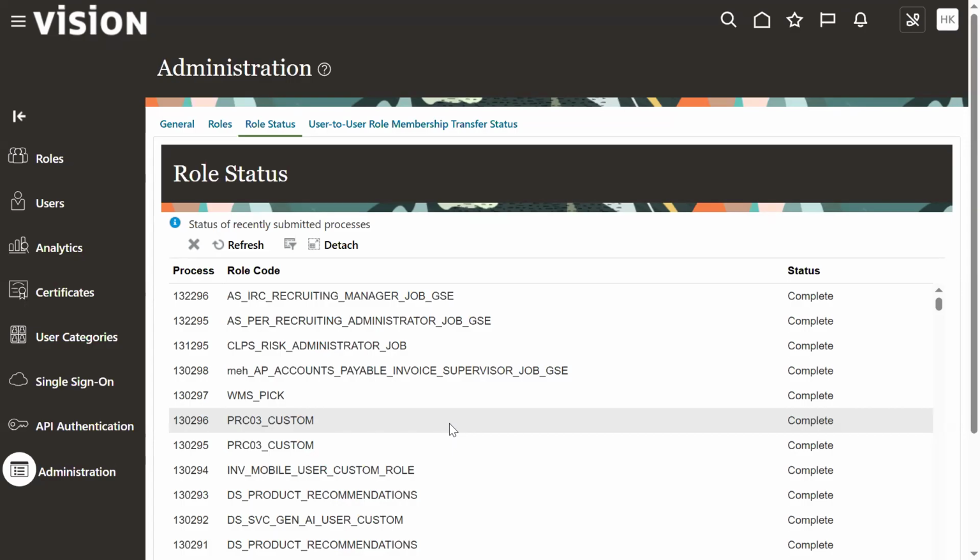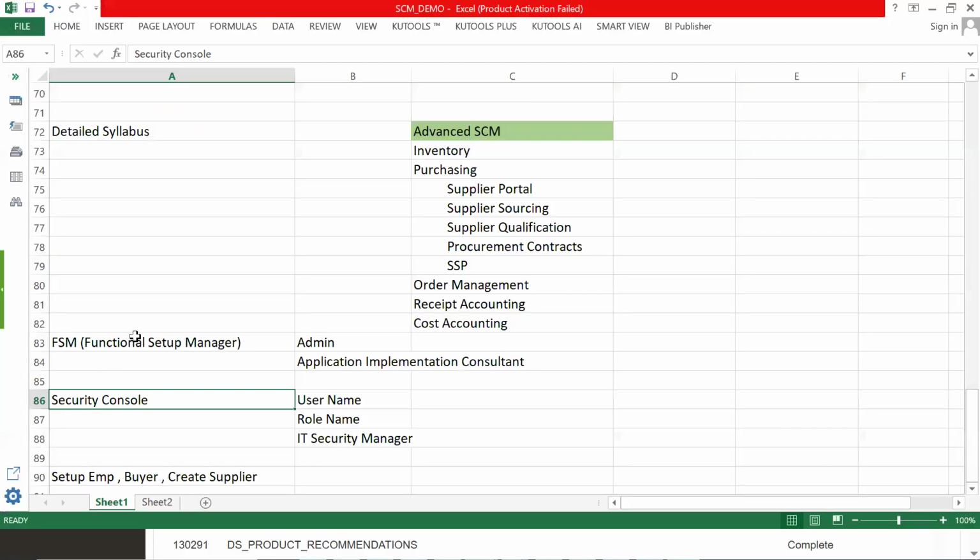Okay. So FSM and security console, these two things are required to work as a functional consultant in the project. Then only can we customize the product, configure the product, enhance the product, and then deliver it to the client.